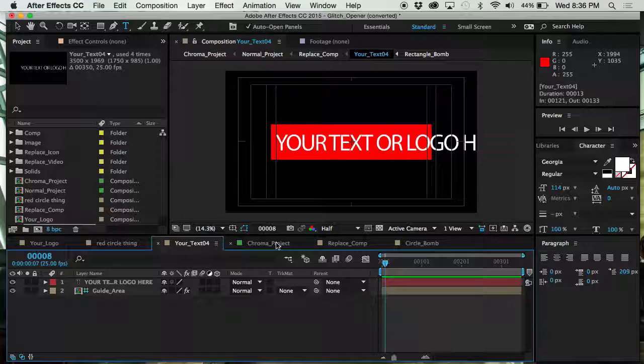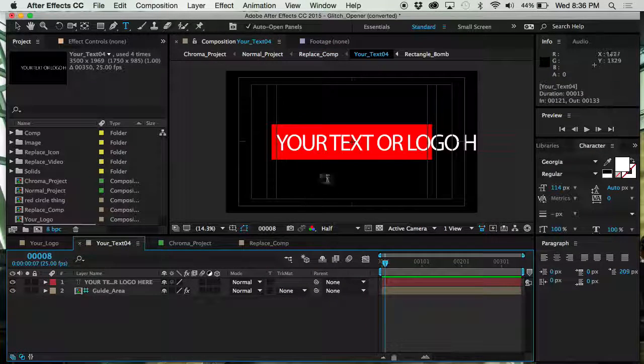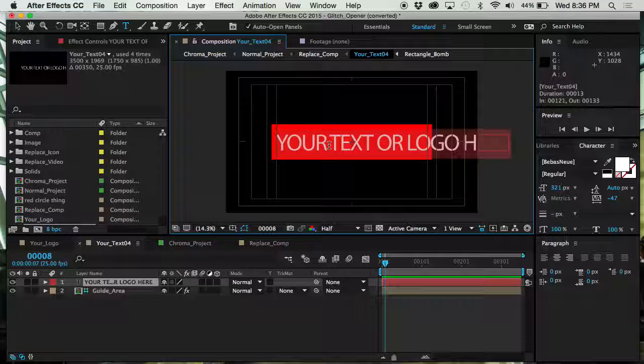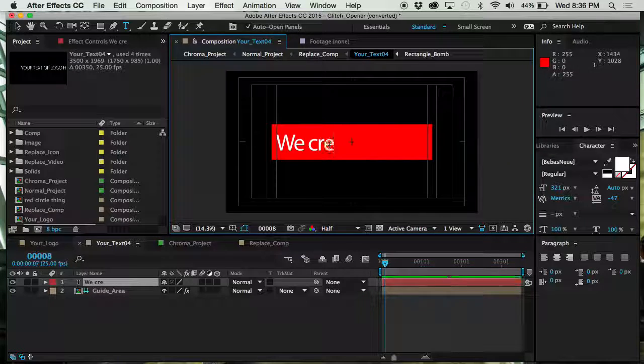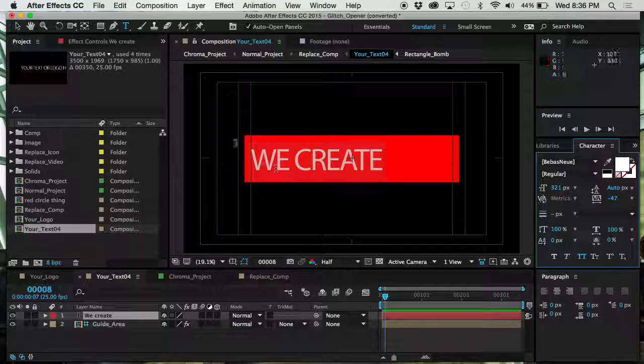I'm going to X out some of these because I don't need a circle bomb. So your text 4. All right, recreate. And I'll capitalize it, so it's more like we create.